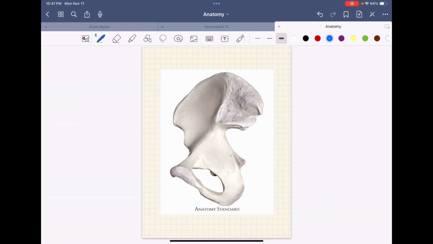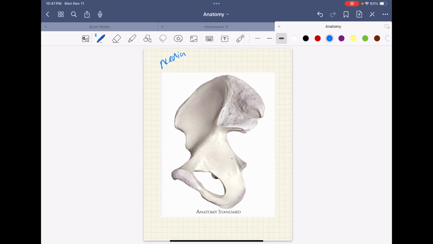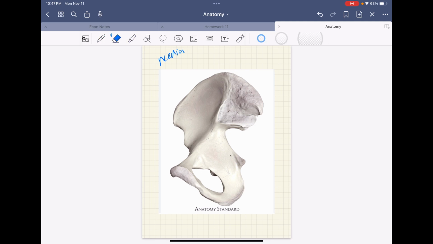All right, so that concludes the posterior and anterior view of the tibia and the fibula. Next, we'll be going on. This is the medial. Sorry, that was awful handwriting. It's kind of hard to write neat on an iPad. The medial view. All right.